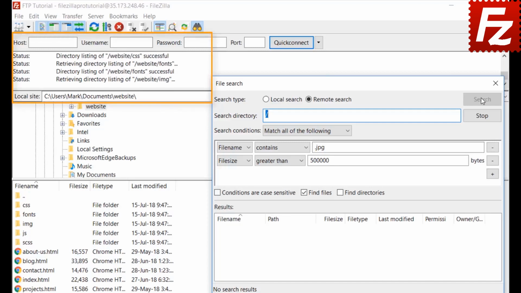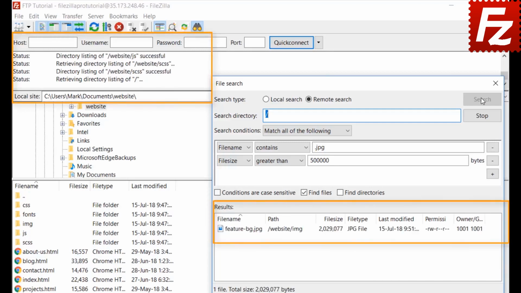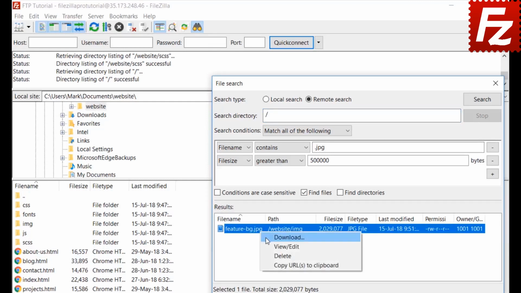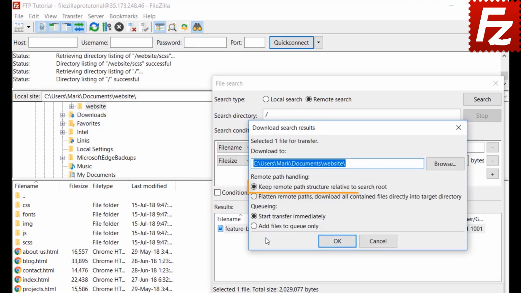FileZilla will run the search and show the results. Once you find the desired file, you can download it or do what you need to. FileZilla can recreate the directory structure if you want, or simply transfer the files to the target directory. There is an option to start the download immediately or to add the files to the queue to have them transferred later.